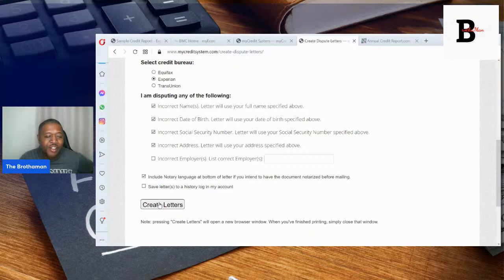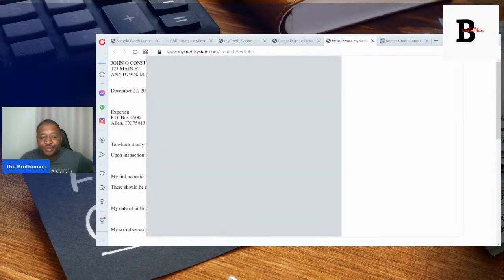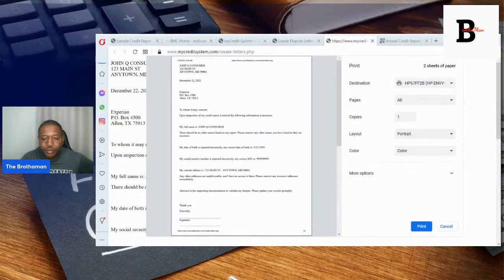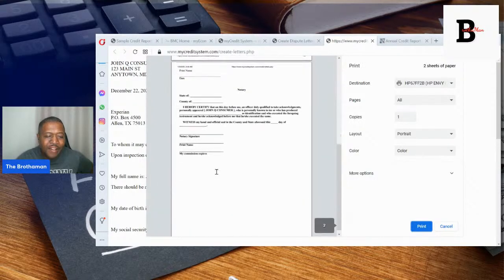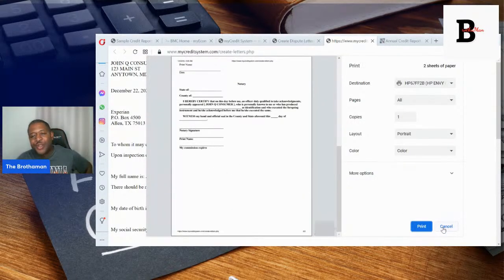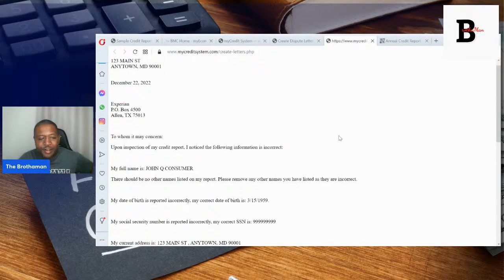All right, so once you get all that done, create this dispute letter. Make sure you're seeing what I'm seeing. All right, excellent. So now you got your letter, right? So you just print it, and you follow the steps on having it notarized. You send it to Experian or whatever corresponding credit bureau, and you go from there.